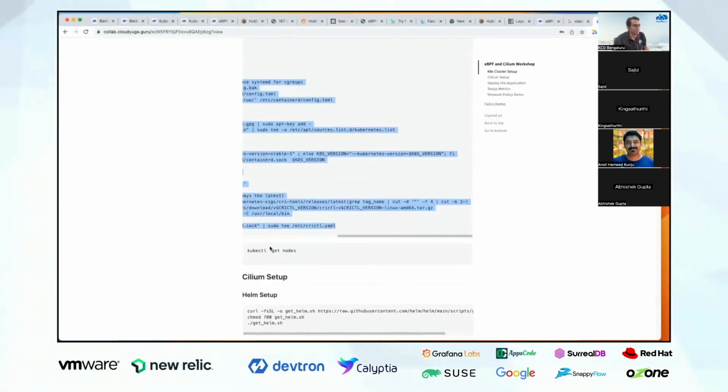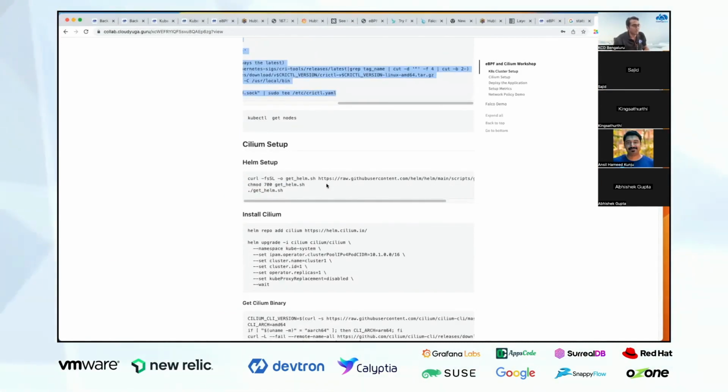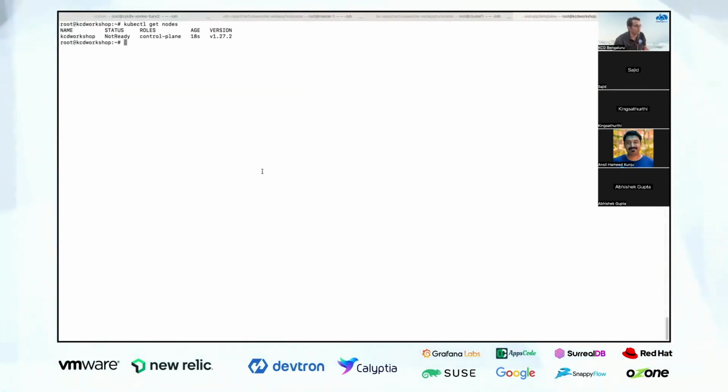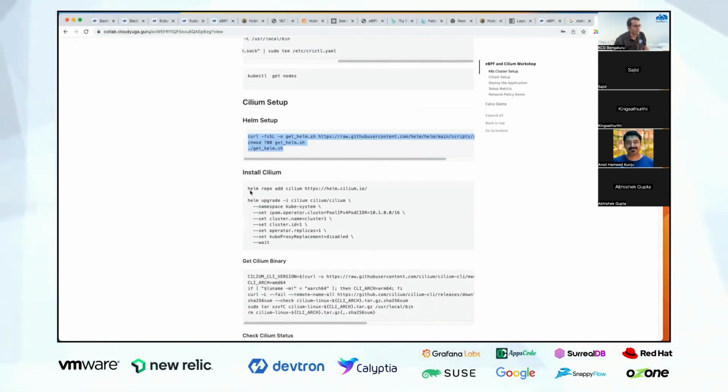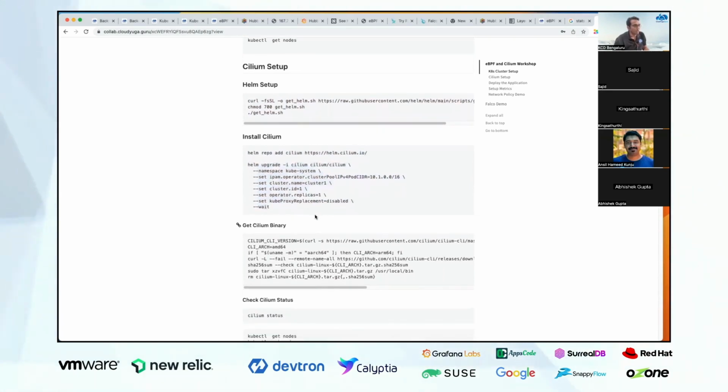So I'll go to the steps which I shared earlier. There are different ways by which Cilium can be installed. We are going to use the Helm way right now to install the Cilium software. So I'll first get the Helm package, and then I'm going to add the Helm repo and set up Cilium on top of it. As you can see, what we are giving here is the Helm repo, of course. Then we are trying to install Cilium in the kube-system namespace.